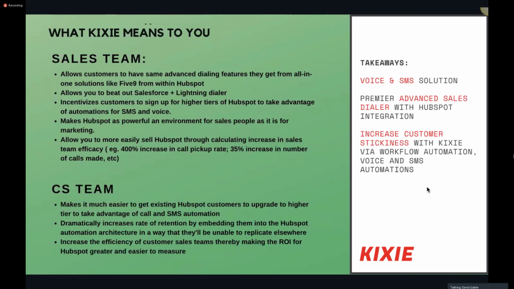And then lastly, it helped them really make the idea of upgrading to the more advanced tier of HubSpot, to have more advanced automations to get more of their outbound sales process, a no-brainer. So it was great. What was most archetypal for me was the way it emphasized Kixie not just as being additive to HubSpot, but really being synergistic with it.